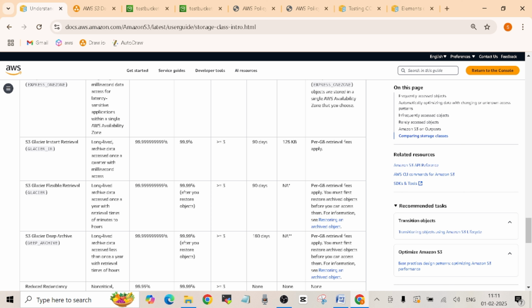Here you get the same durability, 99.99% availability after you restore the objects, and availability zone failure is also covered. You get your data in at least 3 availability zones, but you are charged for at least 90 days of this data, and there is no minimum storage charge. The per GB retrieval fee also applies.